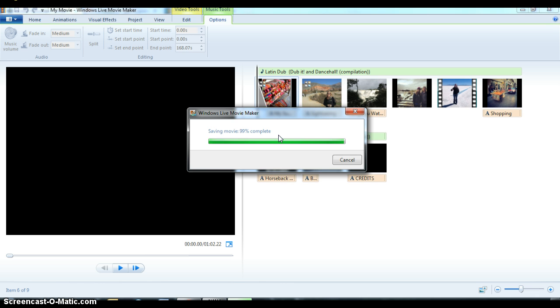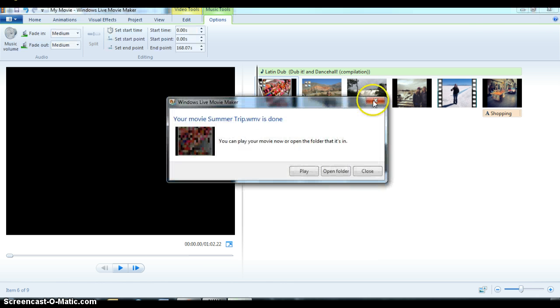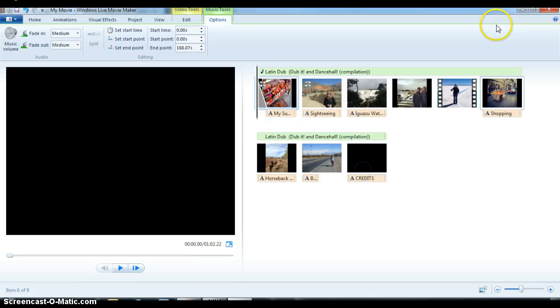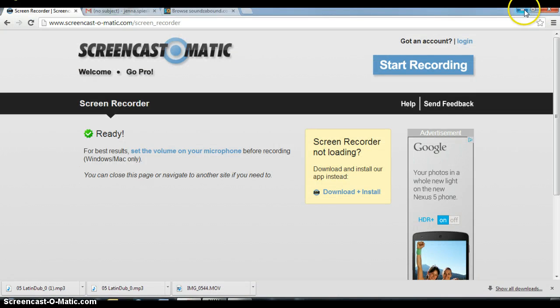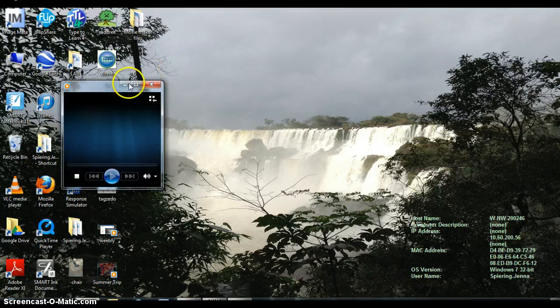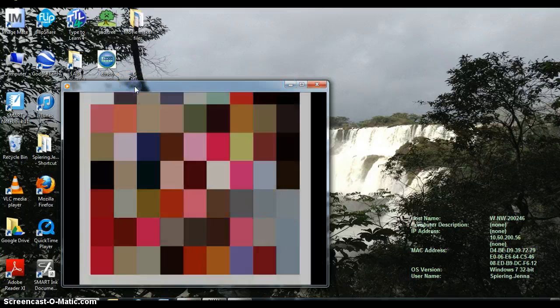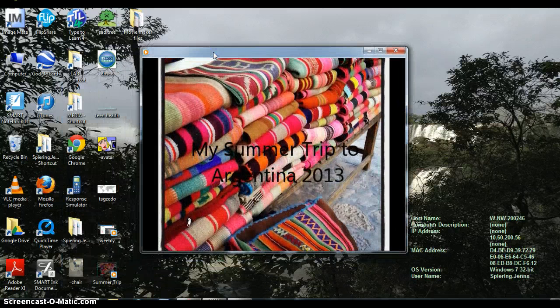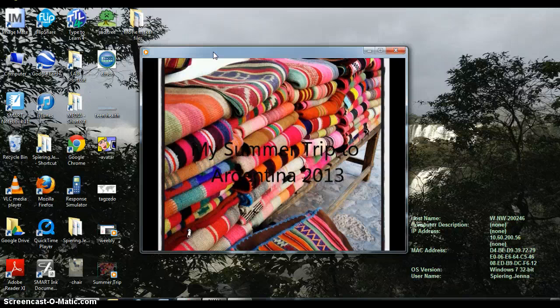Once this movie is saved completely, I'll show you on my desktop. I have that movie saved. And now I open it up and it's saved as a movie file. Okay, so this is how you're going to make a Windows Movie Maker movie.